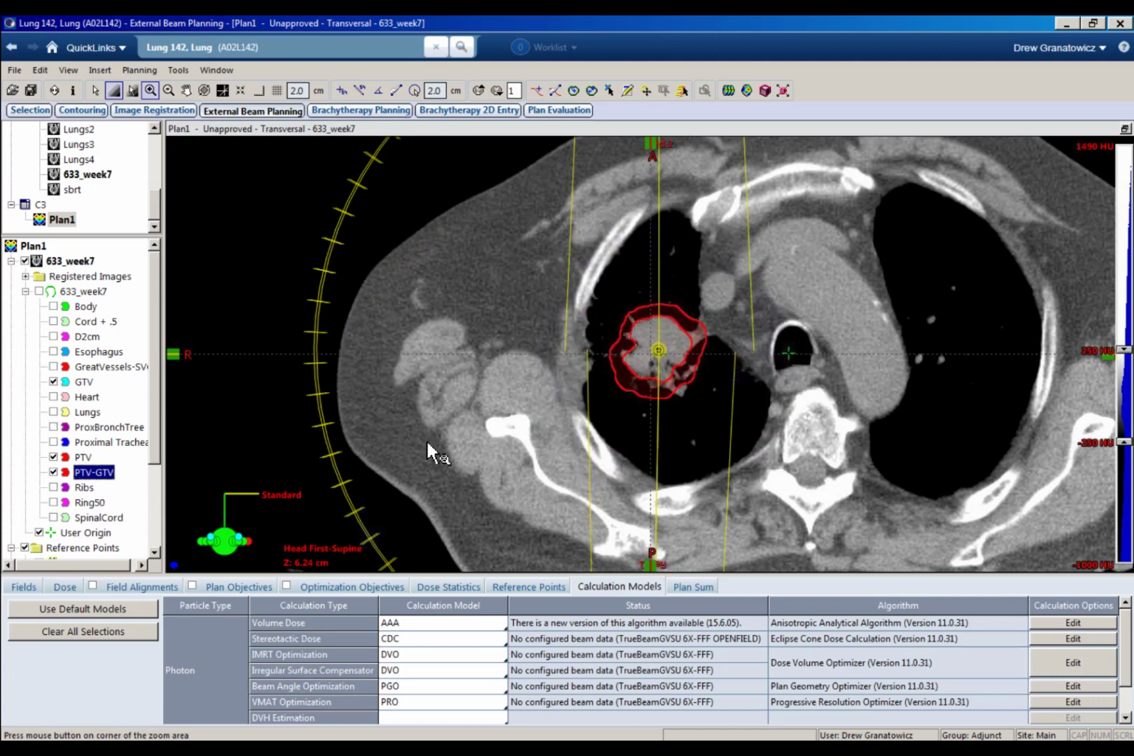And last but not least, just the PTV minus your GTV. So it'll give you this ring kind of inside your PTV that we'll use.